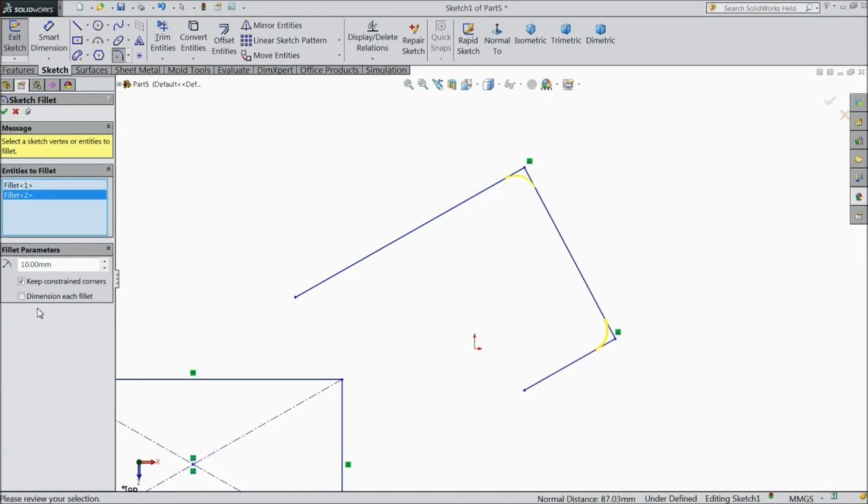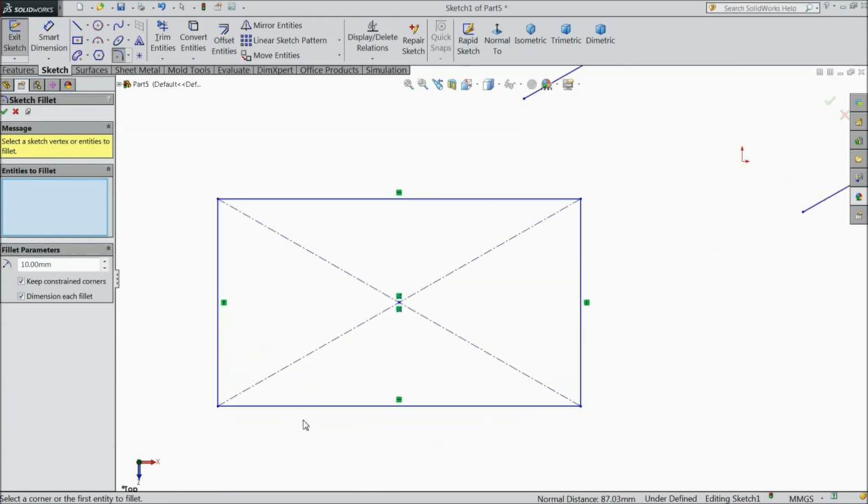It is showing here. Keep constant dimension. Everything will be the same, and dimension each fillet. Select OK. So the dimension will be visible. Click OK. See, it is radius 10 mm. It is showing the radius 10 mm.